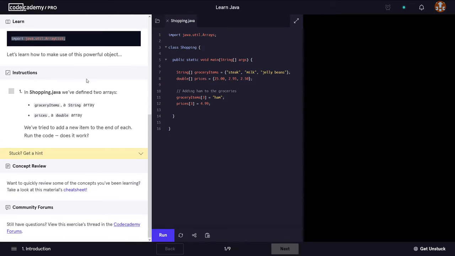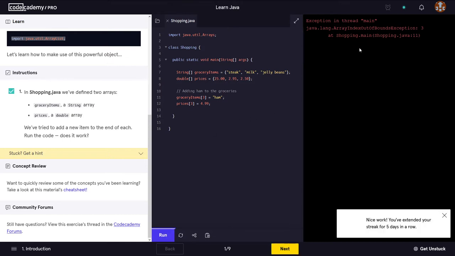Now, if we have a look at the instructions, it says in the file Shopping.java, we've defined two arrays: groceryItems, a string array, and prices, a double array. We've tried to add a new item to the end of each, and it tells us to run the code and see whether it's going to work. As you can see in the output, we're getting an error, and it says ArrayIndexOutOfBoundsException.